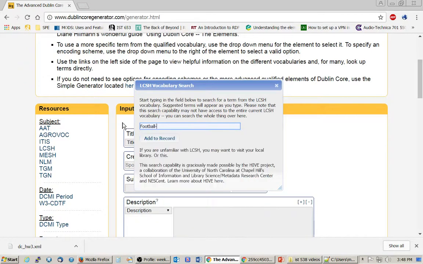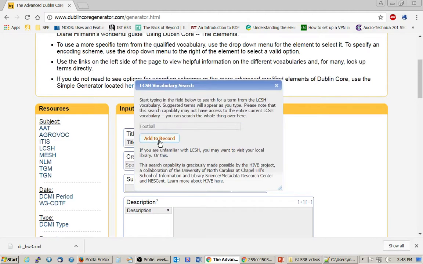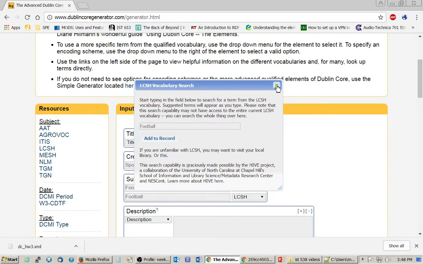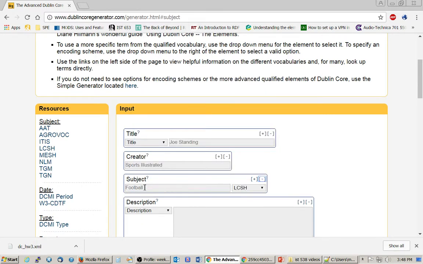And no, space. Okay, so I'm just going to do football plain, and then I'm going to add to record. And I don't want to do it twice, so X out, and I'm going to delete this one here. Just do a minus. Okay, so we just have one subject, football, from the Library of Congress subject heading.